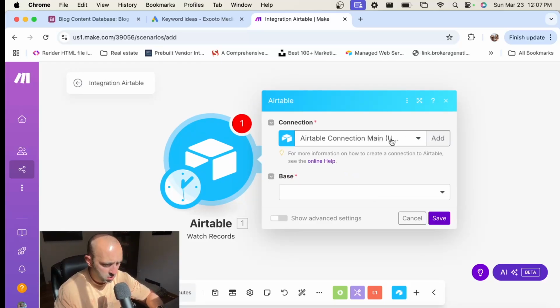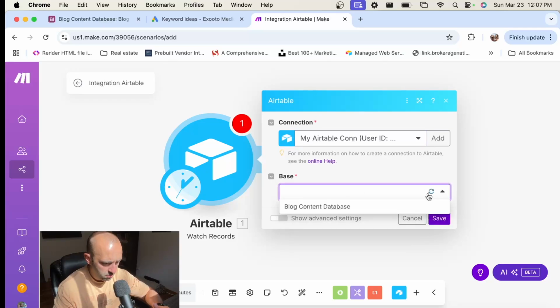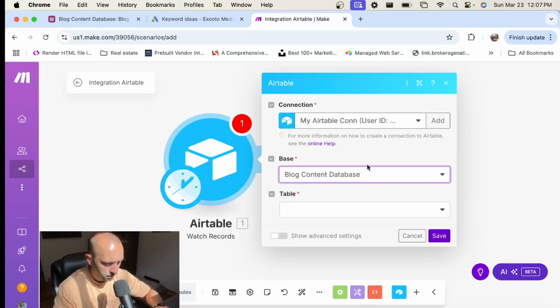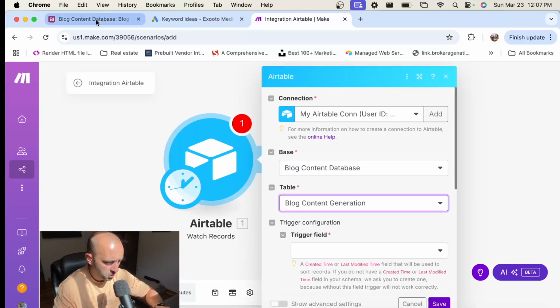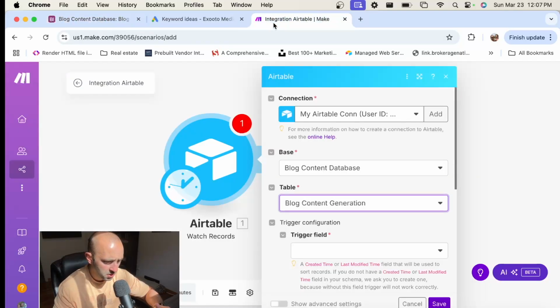Okay, and then you need to set up your connection. I think this is the connection I have. I may have to do this again here. Nope, that's it, blog content database. Table, blog content generation. So that's the table name here. Blog content generation, blog content database.